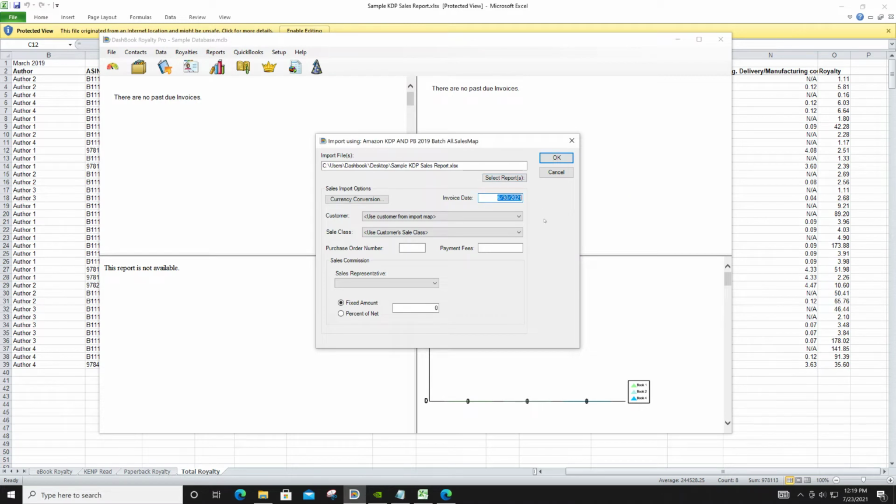Then I can fill in my invoice date. I'll hit OK, and now it's going to cycle through all those different maps. Each one's going to read out just the rows that it needs to create its sales order.